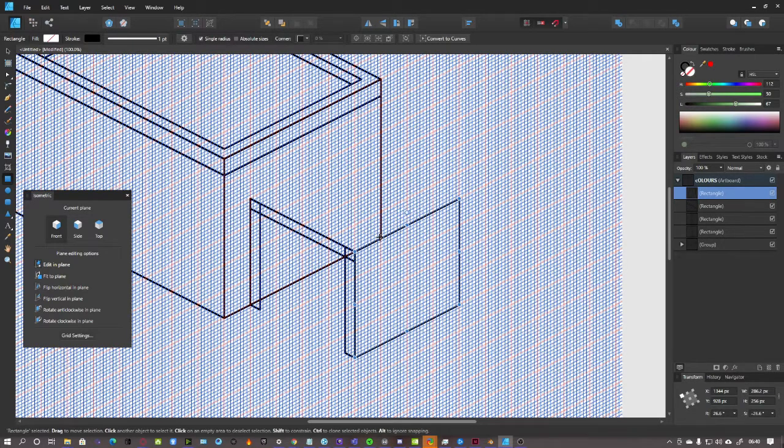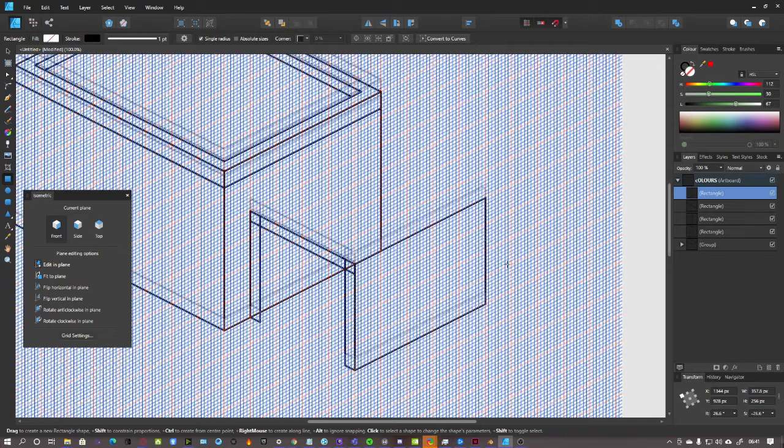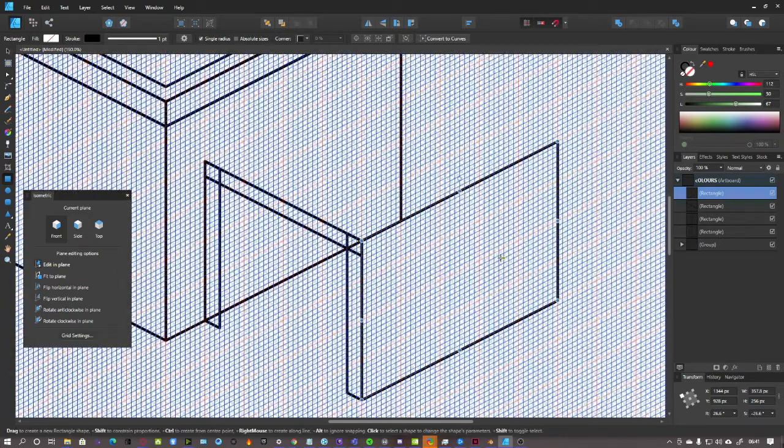We actually want to line this up with this door here. So, look, we need to make this one longer here. And this should now line up with the roof.